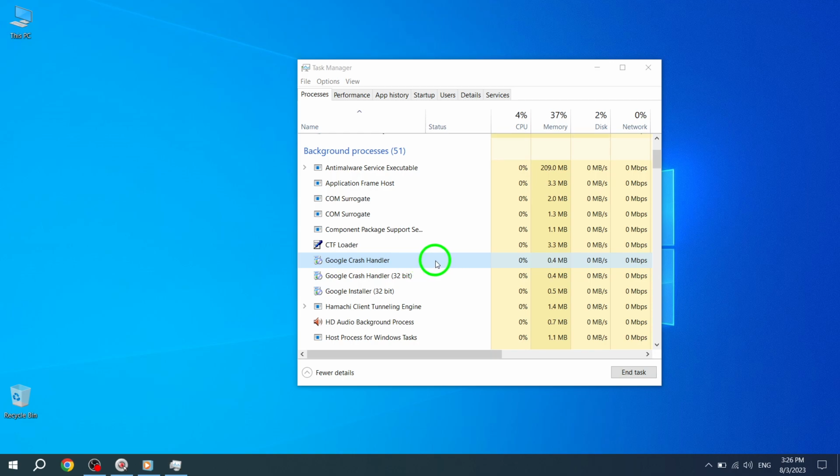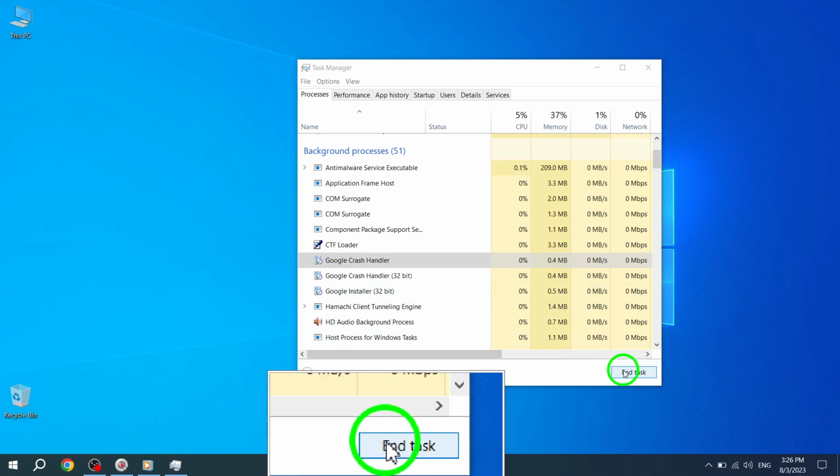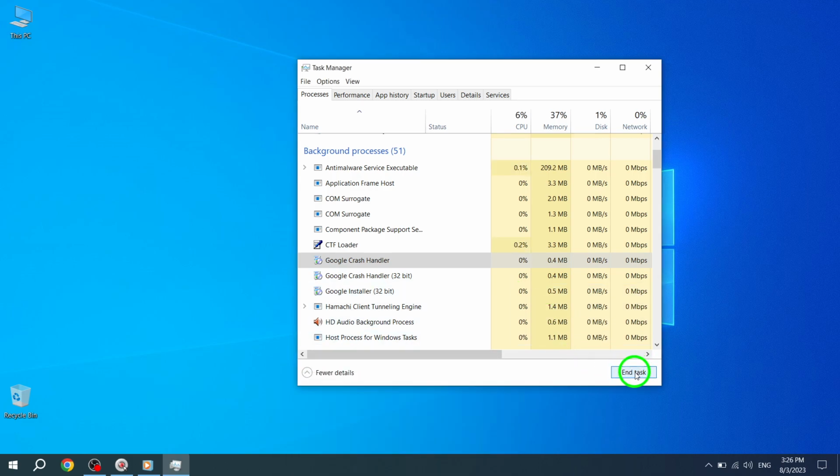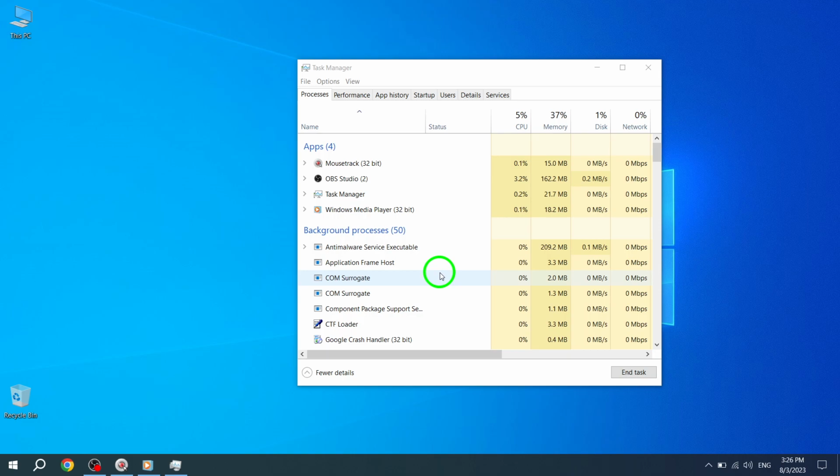Step 5. Click on End Task from the bottom right corner of the Task Manager window. The selected app should close within a few seconds. Fantastic. You've successfully closed a non-corresponding app using Task Manager in Windows 10. This method can help resolve issues with unresponsive applications and improve your overall system performance.